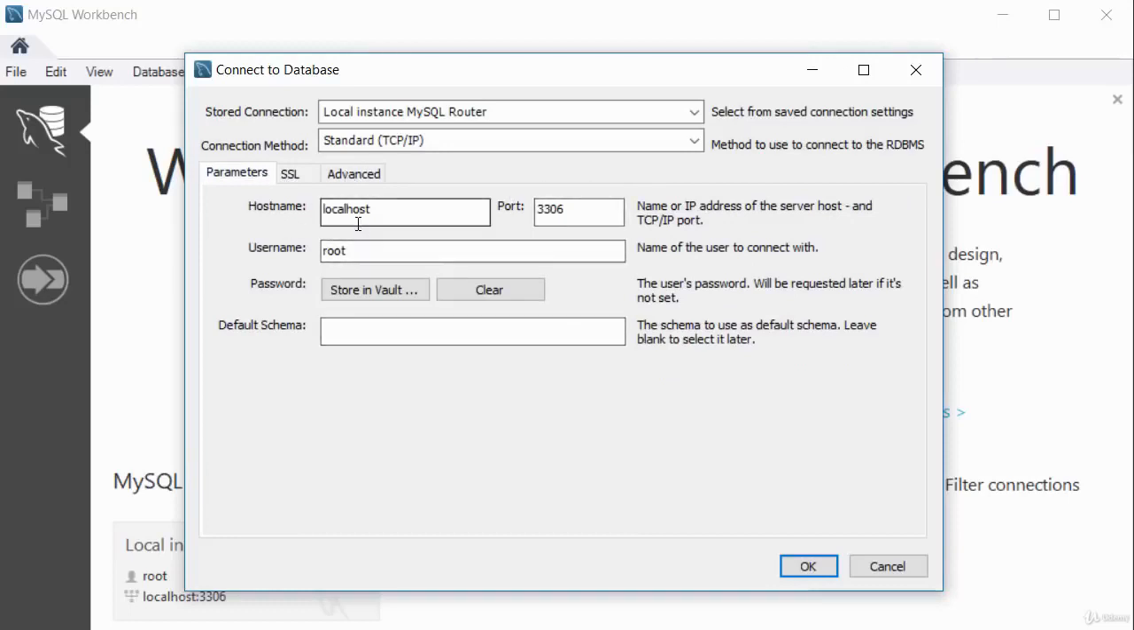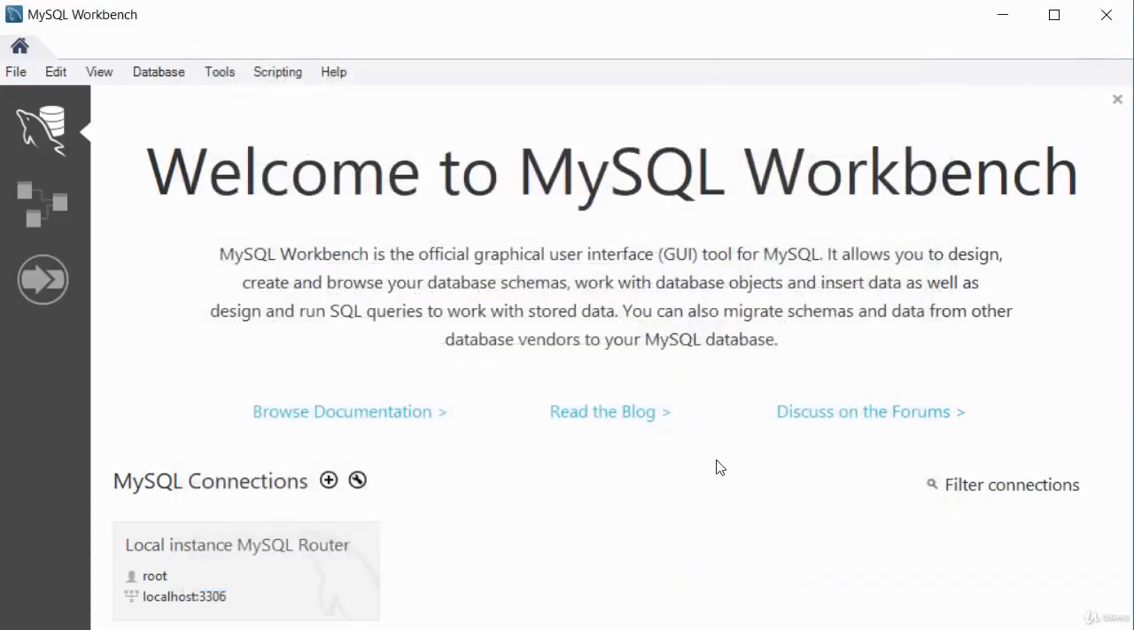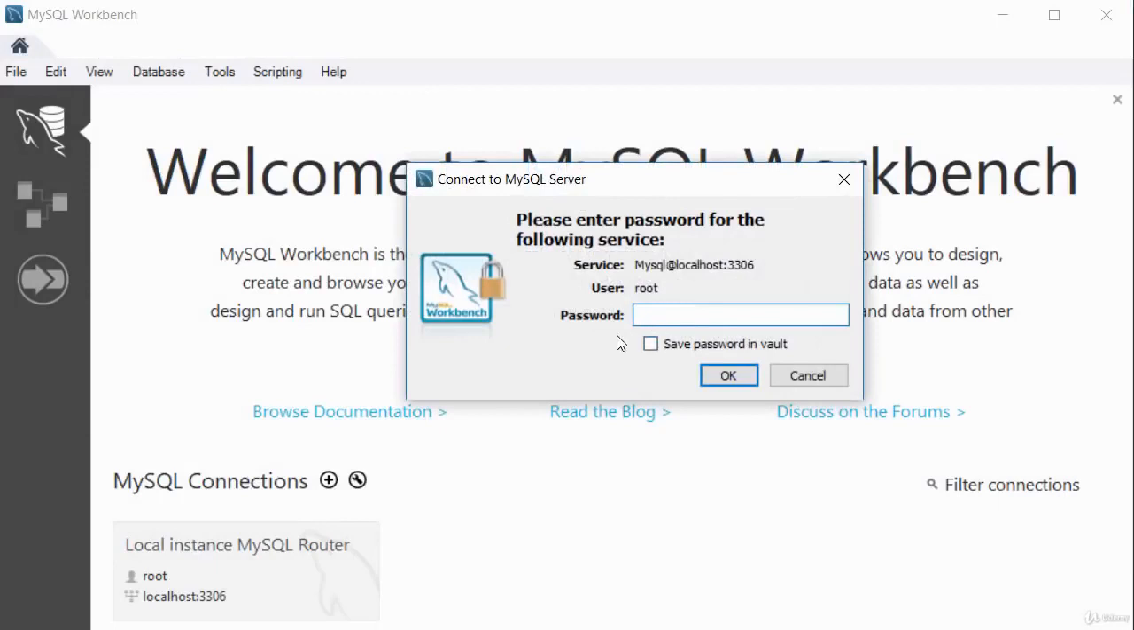It tells you the host name is localhost because you're running it locally. And that's the port it's running on. The username is root. And if you press OK, it should give you an option for your password. So I click OK, and it will give me option to log in. So I just need to enter the password I entered during the installation of the MySQL configuration. So I've entered my password.